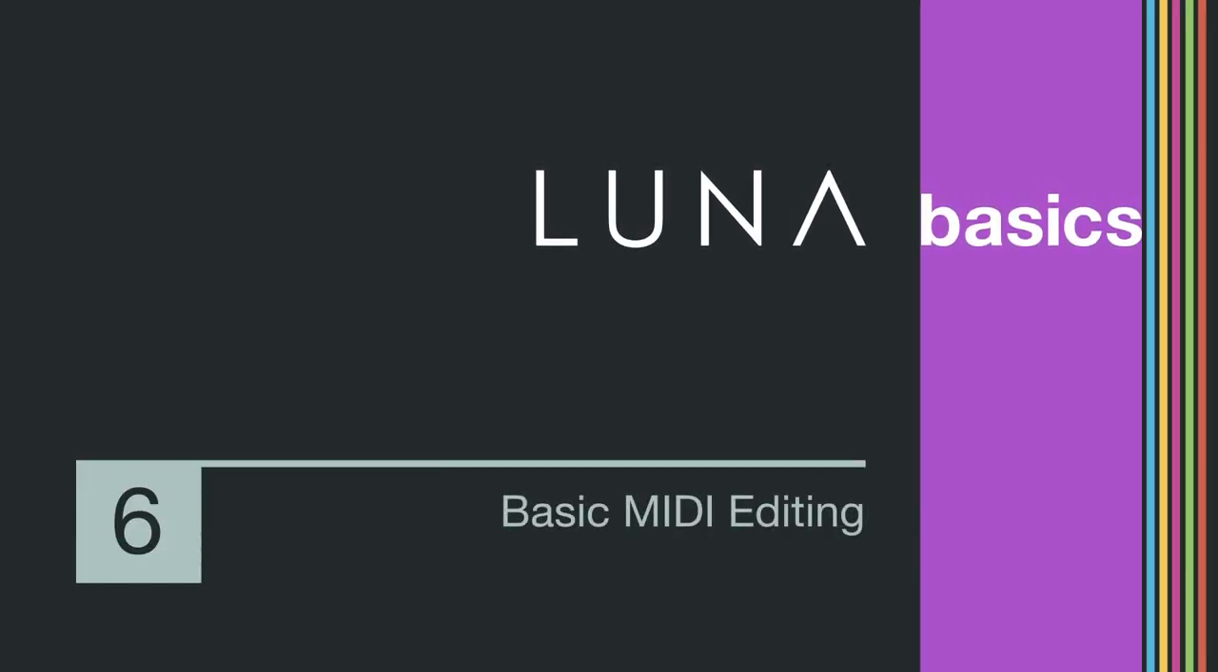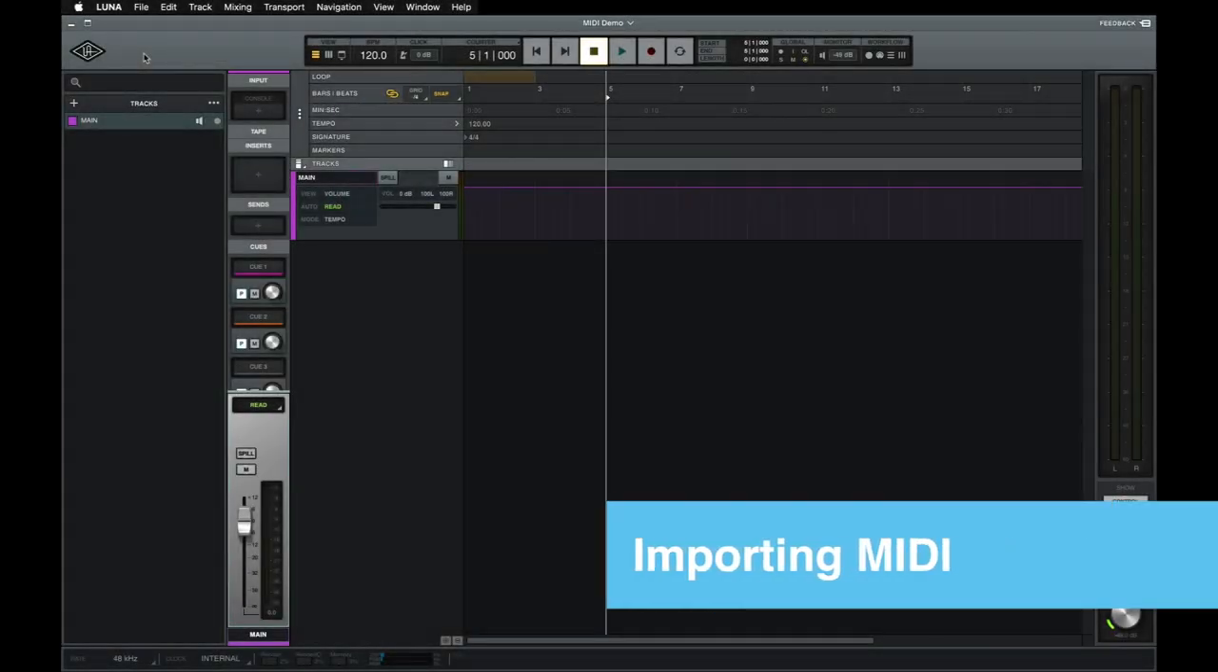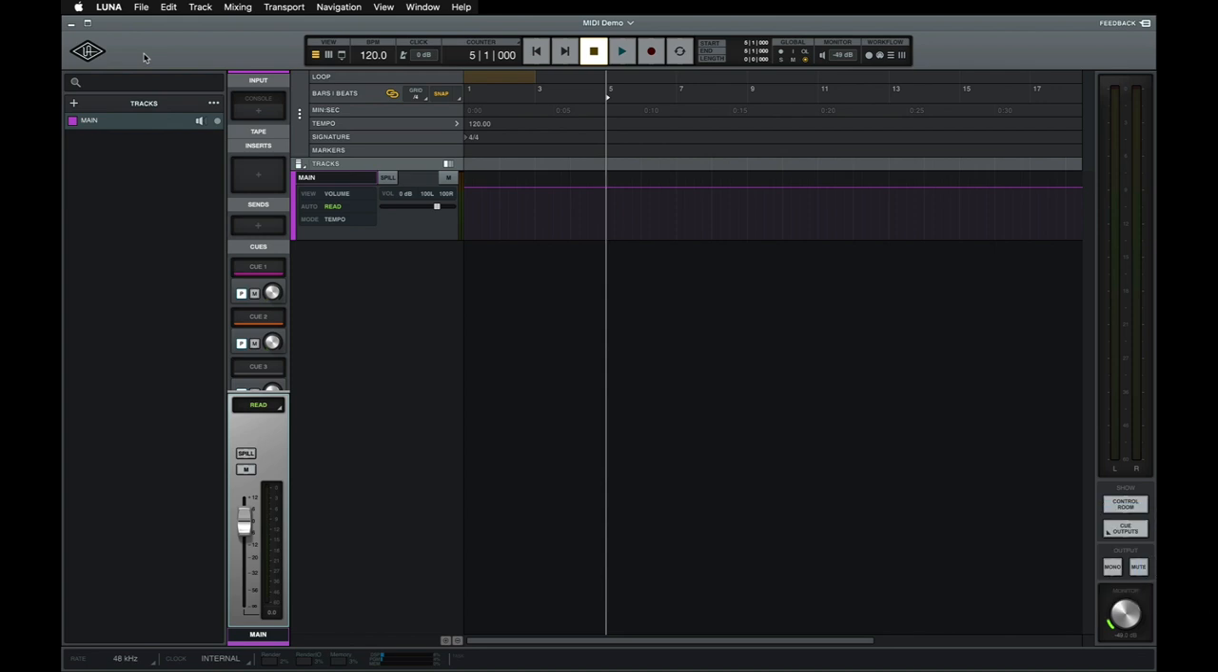In this video, we'll cover MIDI editing and arrangement in Luna. Luna has a number of easy-to-use MIDI editing features that allow you to edit recorded MIDI performances or create new patterns from scratch. Check out the previous video in this series for more info on recording MIDI into Luna.